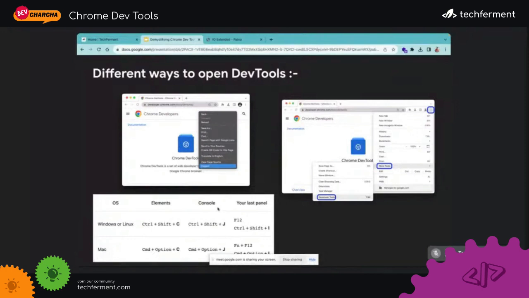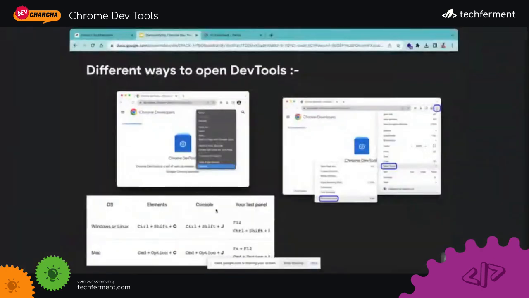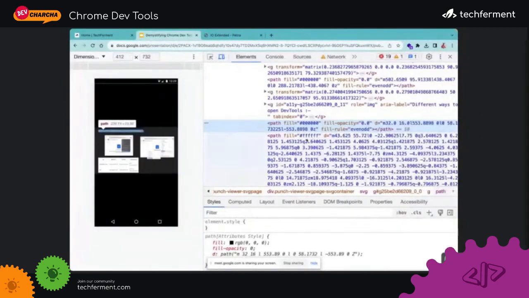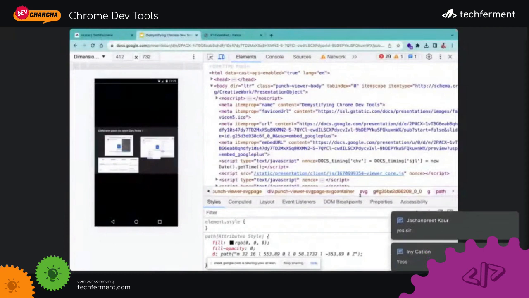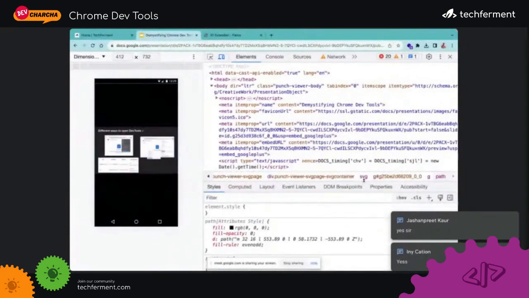So firstly, if I open the Chrome developer tools like inspect, is everyone able to see my screen where I have opened Chrome developer tools? Yes. Please, actually I am not on the meet call screen, that's why please do let me know whatever I ask.